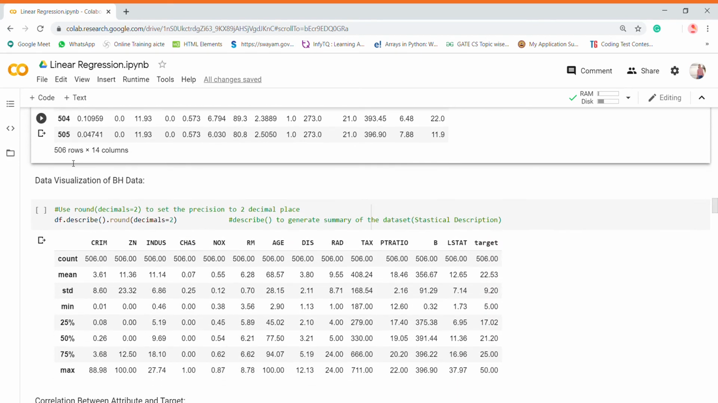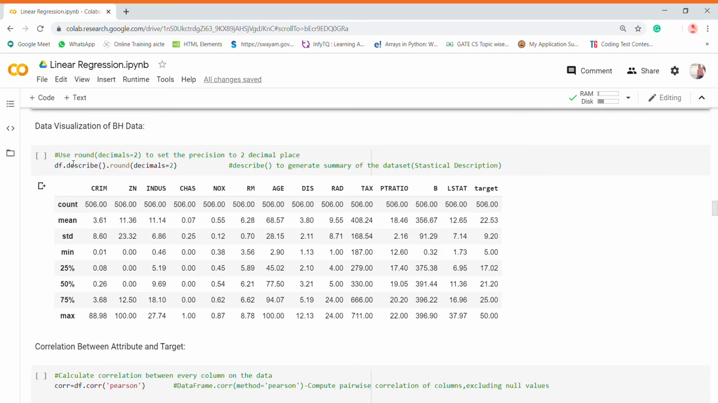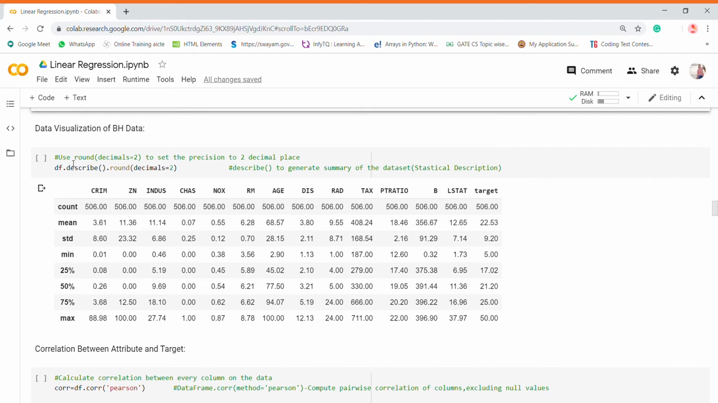After doing this, we need to know about some of the important values. For doing so, we will need to know about the summary of our data frame. For knowing the summary of the data frame, we will use df.describe and we get to know about values like count, mean, min, max, etc.